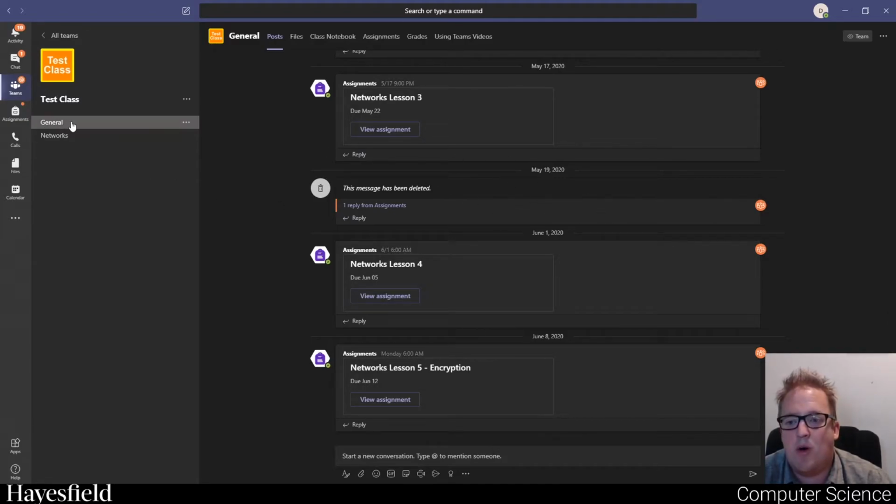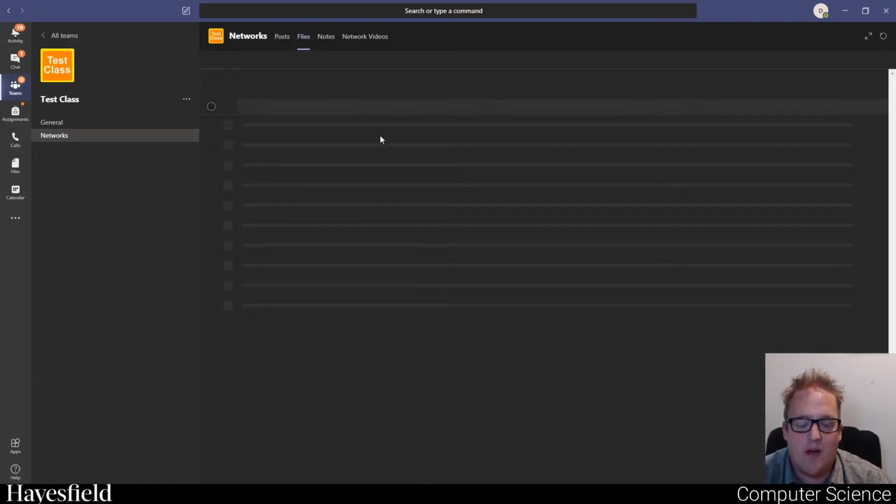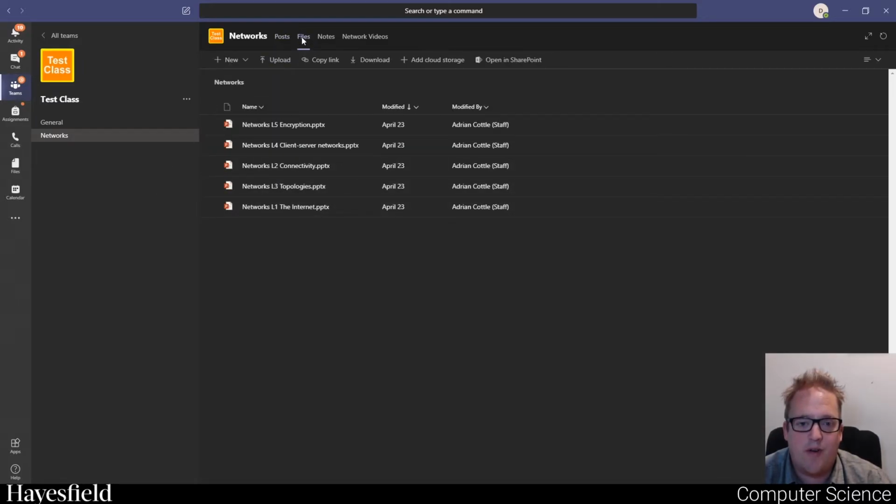On the left-hand side, you've got channels. For example, in computing, I've set up a general channel and a networks channel. That was just a unit of work the students are doing. Depending on how your teachers structure it, there'll be different channels. Within each channel, on the top, you've got files, and your teachers can also add some information up here. If you click on files, you'll be able to see all of the files that your teacher has put within that tab.